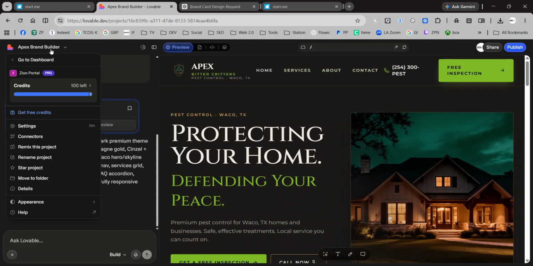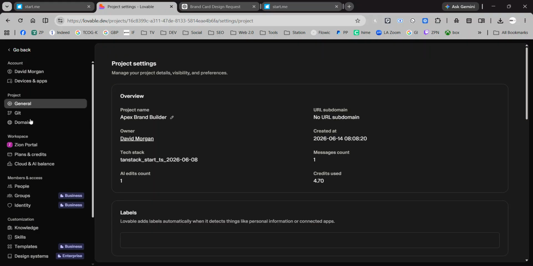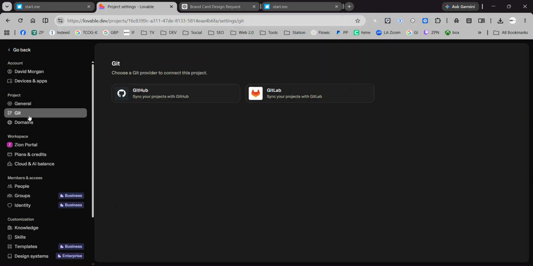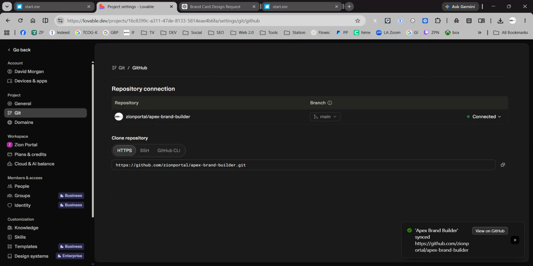So I'm going to go over here to Builder. I'm going to go to Settings, I think it is, and then I'm going to go down to Git, and then GitHub, and then connect to GitHub, and once it's done, there it is. Now I just copy this over to Anti-Gravity, Claude Code, Codex, and then I begin the process all over again. Or I go ahead and start editing from there.